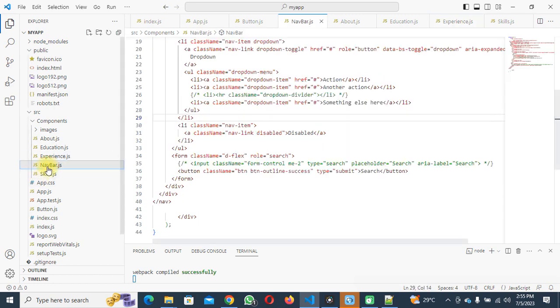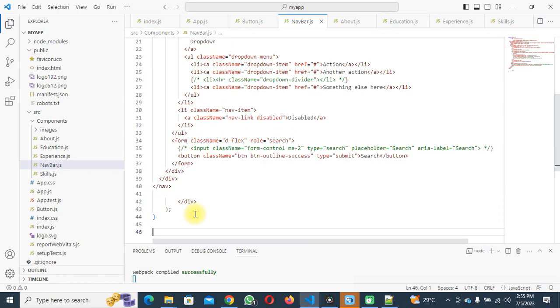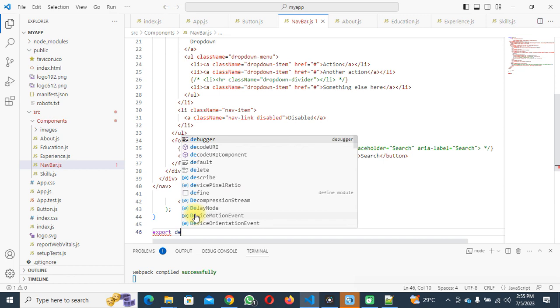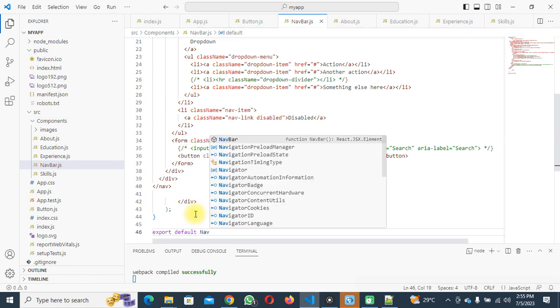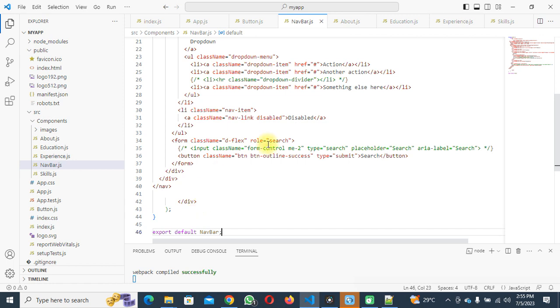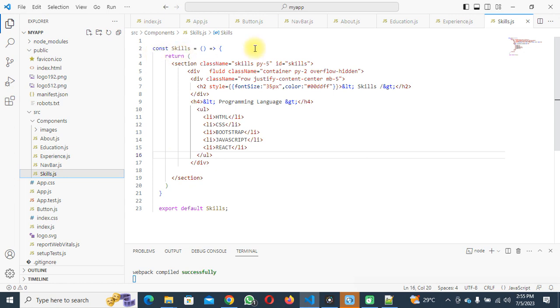Now our navbar, we have done that before. But then our navbar is just for us to see what we have done. That's the only thing, except if we have not exported the navbar. So we need to do export default navbar. So that is it. Then for skills, we created the function skills, and then we return all this JSX and export it.